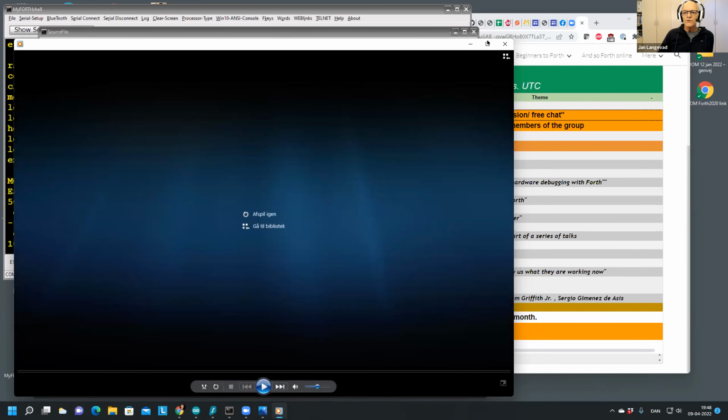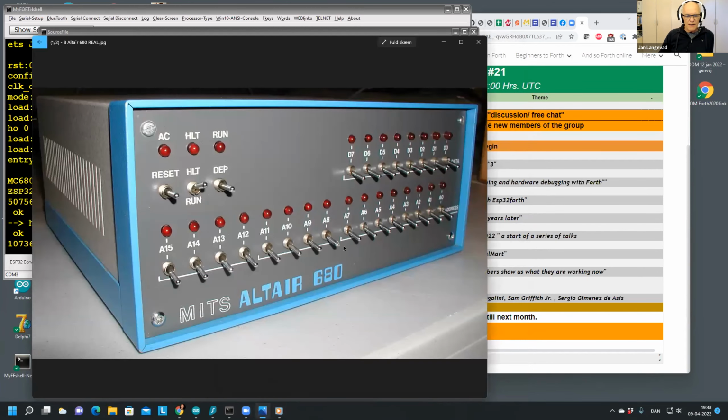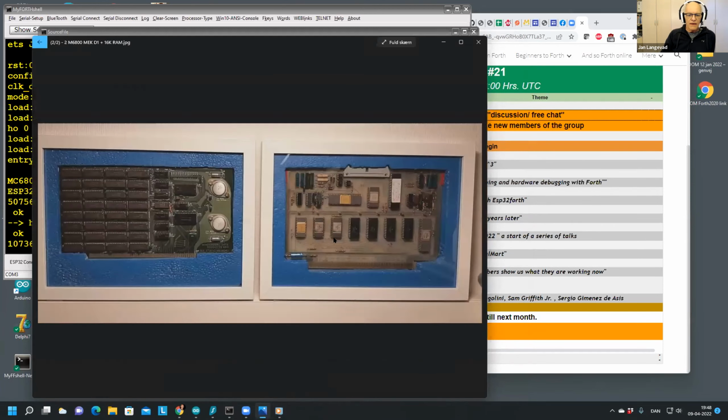Okay, what you saw was my emulator running, and the new stuff is that the lamps, all the LEDs, are showing what is going on in the machine. And just to show you, I'm inspired by this one. This is the original Motorola 6800 machine, and that is my very first Motorola machine.